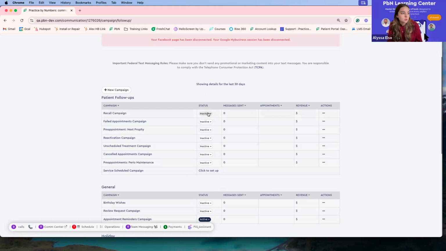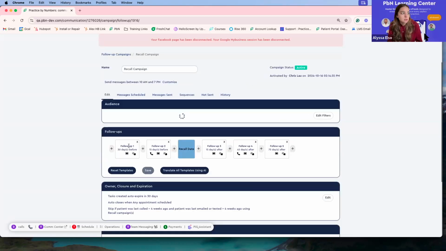And then whenever you want to activate these, you can just activate that there, and then those messages will start sending. From this page as well, you'll be able to see how many messages have been sent for that campaign, any appointments that were scheduled from the messages that were sent from this campaign, any potential revenue, and then under actions, you can edit it, which will take you to this screen.